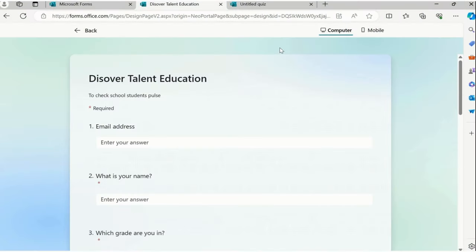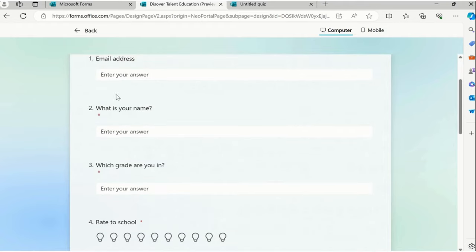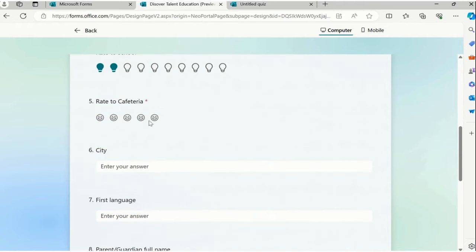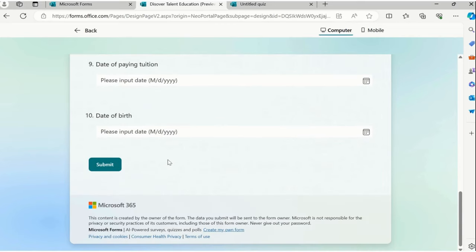See over here, preview. Cool. So before you roll out any questionnaires to respective individuals, just ensure that you are double checking the questions, whether they are correct or not correct, right? So: discover talent education, email address, what's your name, grade you are in, rate for a school cafeteria, and so on and so forth. These are the questions for me.